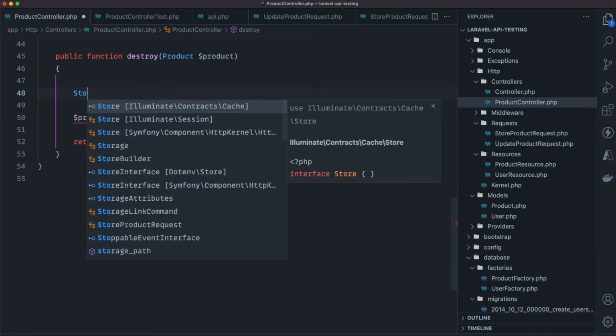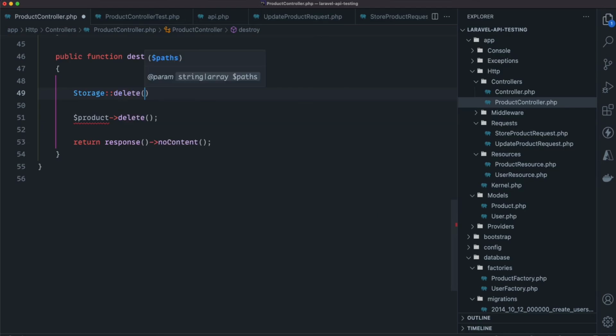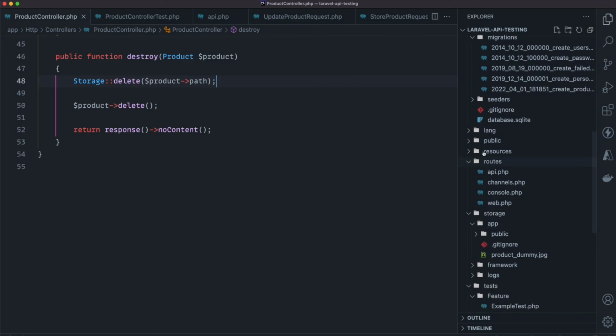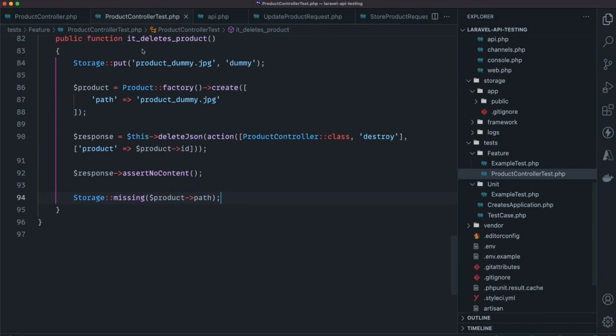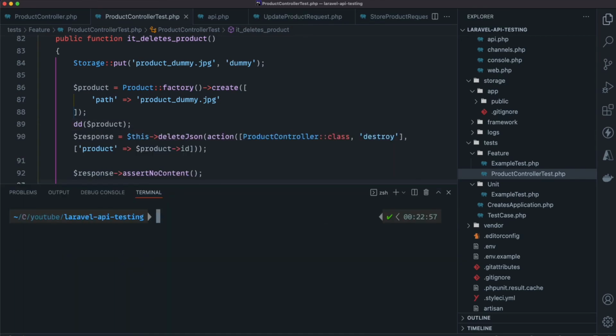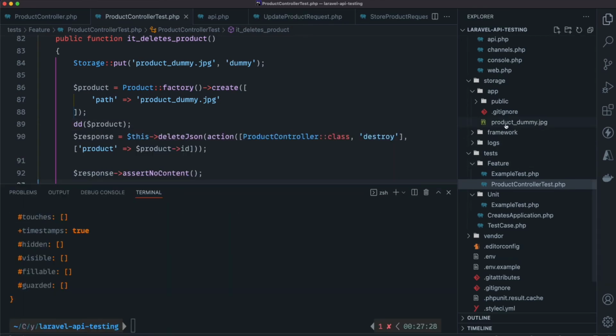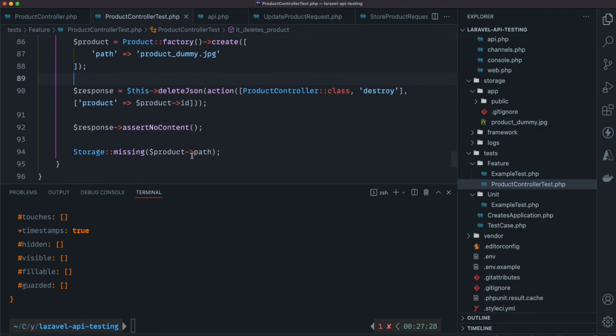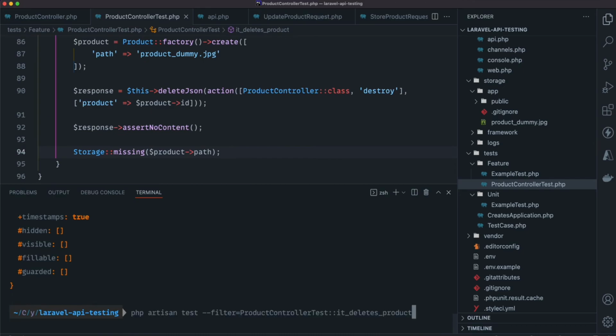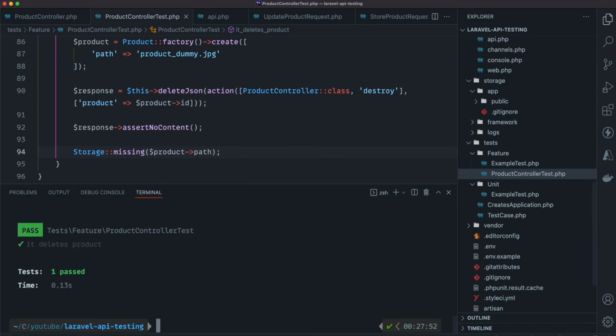So Storage delete product path. So we'll come to storage public. I'll delete this image. Now I'll come here, I'll dd here, we will run the test. We are able to see the image product_dummy.jpg. Once we run the test, the image also should be deleted when we delete the product. So we will run the test. It is getting passed and the image is also deleted.